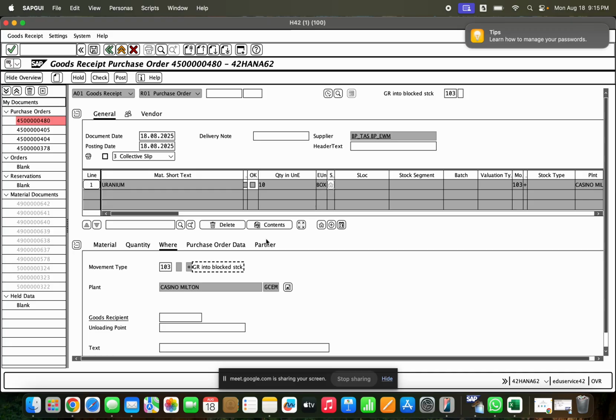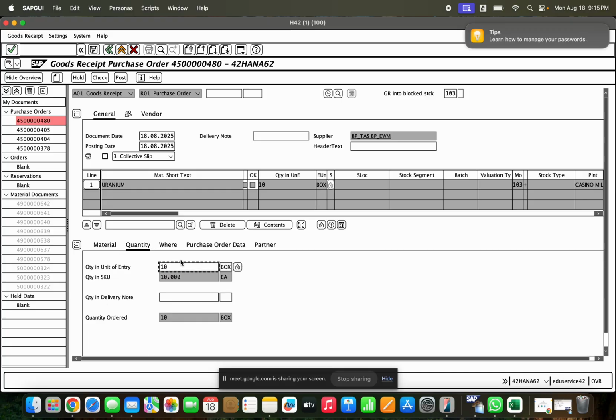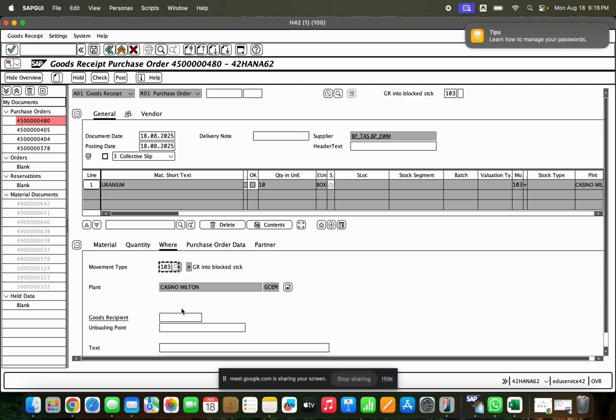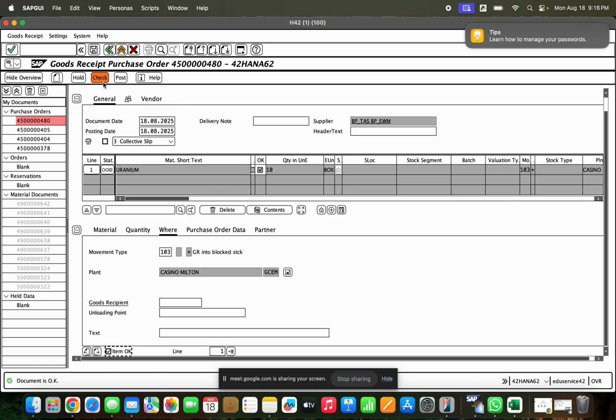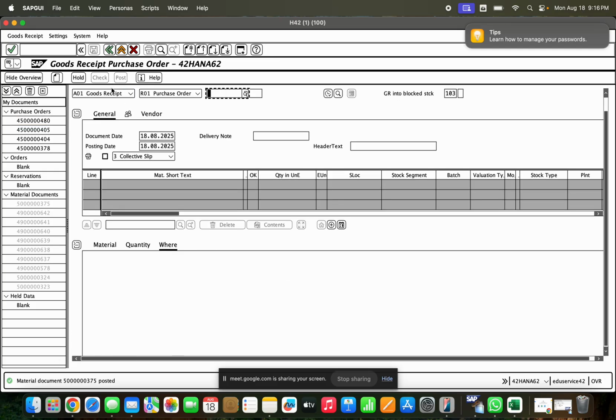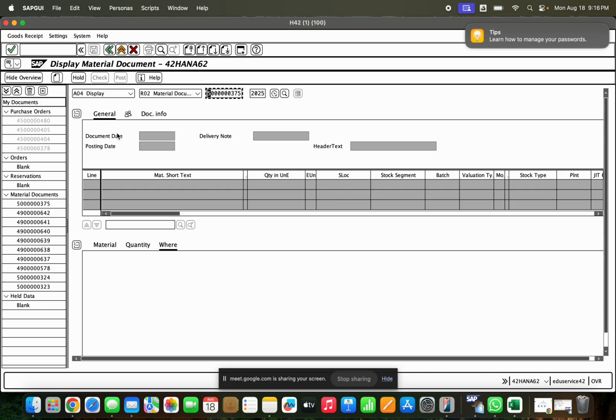Now I'm using the 103 movement type. Check how much stock you received, validate everything. The same delivery note and header text, all the information you can enter. You can enter the goods shipment and unloading point, everything is the same, but you are not entering any location here. Okay, document okay, then post. So now you can post this document here.